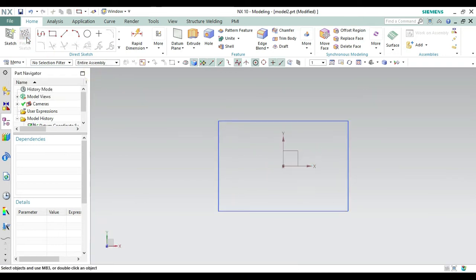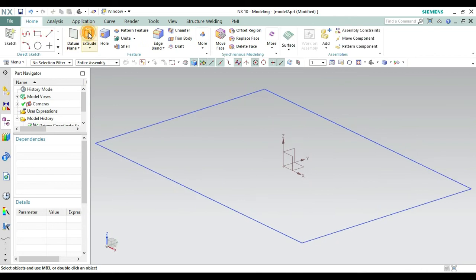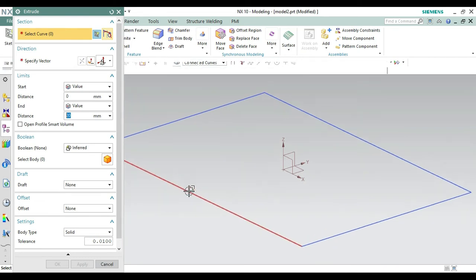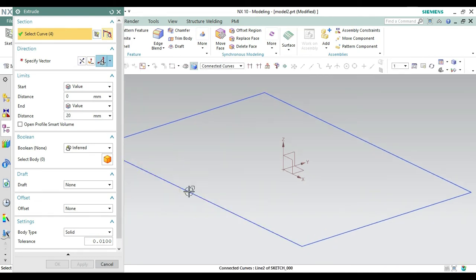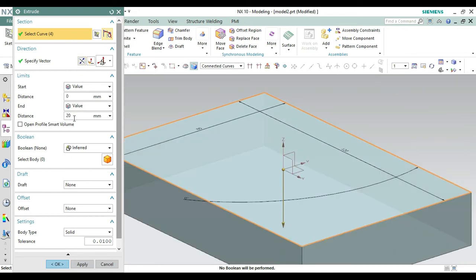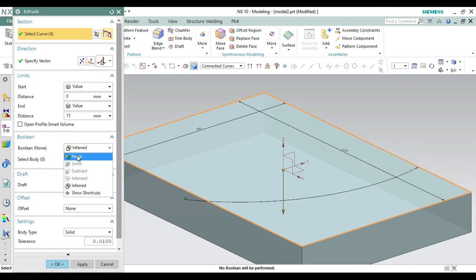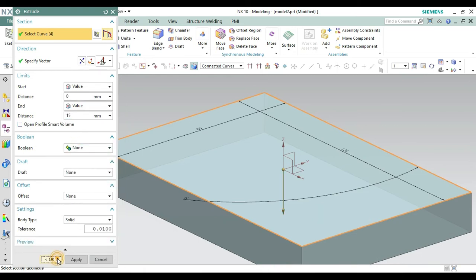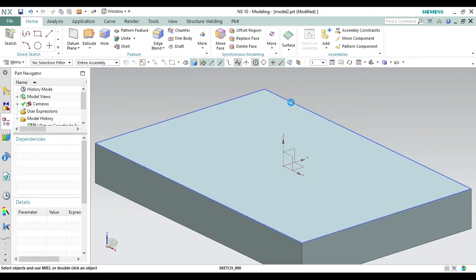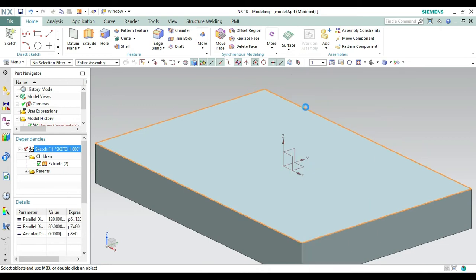Now let's finish the sketch and bring it to isometric view. Selecting the extrude command, we have to extrude it up to 15. Selecting any one curve, due to connected curves, the curve is selected. Reversing this, let's take the distance up to 15 only. From here let's set it to none and make it okay. Again, what we have to do is first hide this sketch because we don't need it, so let's hide it.